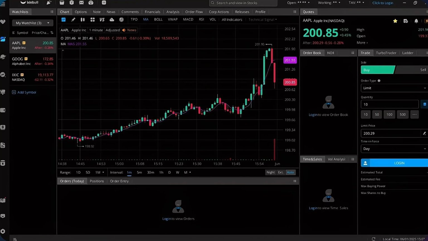Paper trading is a great way to practice options trading without using real money, so you can learn strategies and understand the platform safely. First, open the Webull Desktop application on your computer.